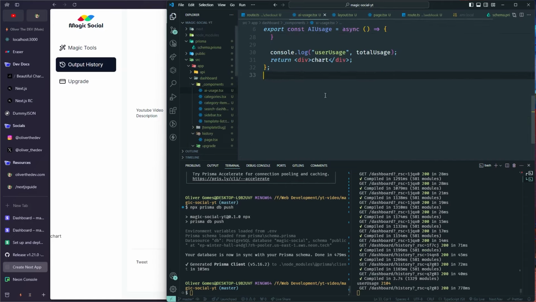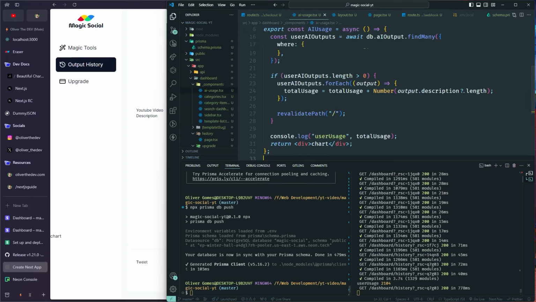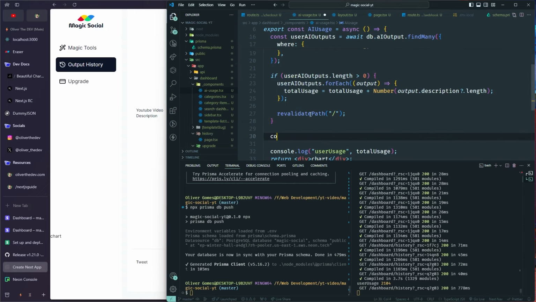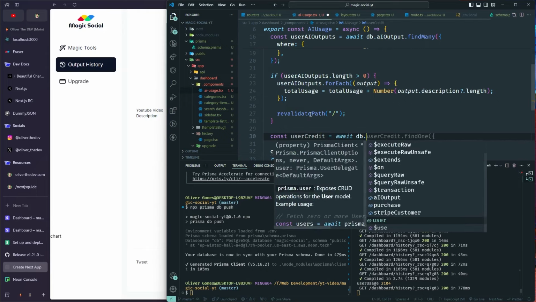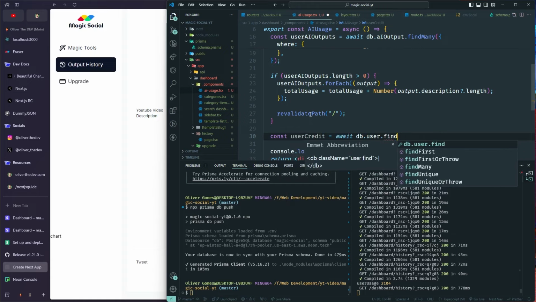We created the AI usage. Now we have to calculate the user credit, like how many credit the user have so far. So user credit is equal to await db.user.findMany.